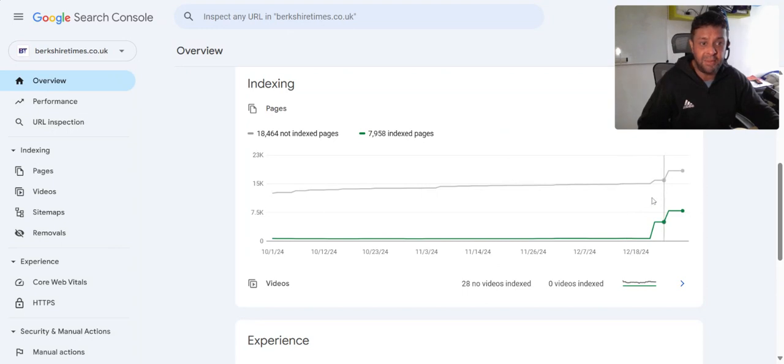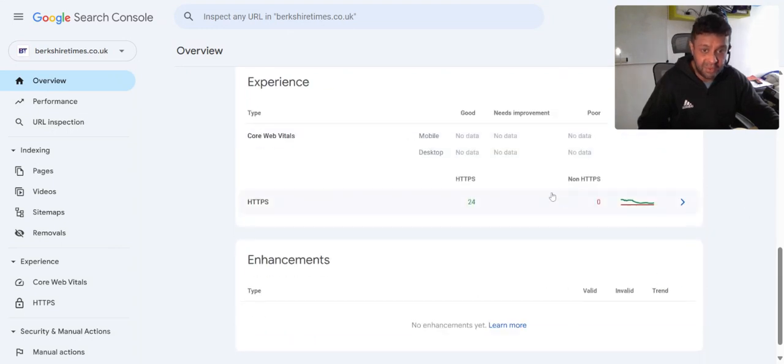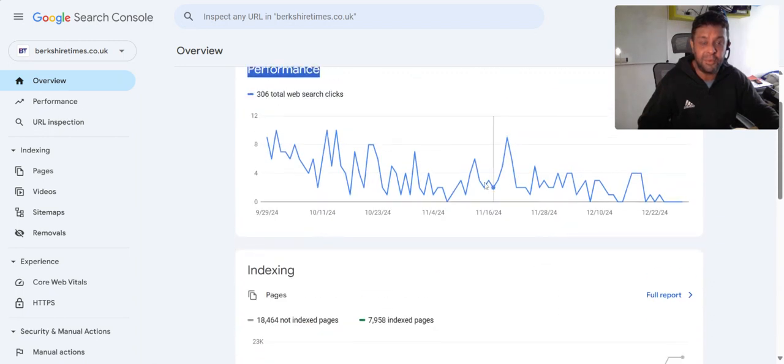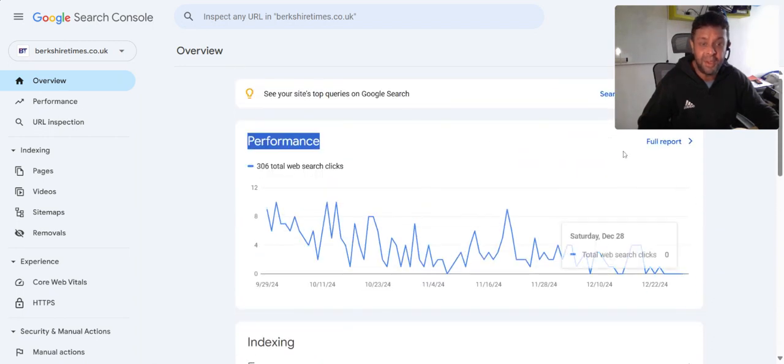But again, you can see the pages are going up since I've added the directory. And once you've got a decent amount of traffic, and I've seen this on my other websites, you're going to get suggestions from Google to say this is how you enhance your performance, and these are the suggested things that we would like you to do. But there it is in a nutshell.